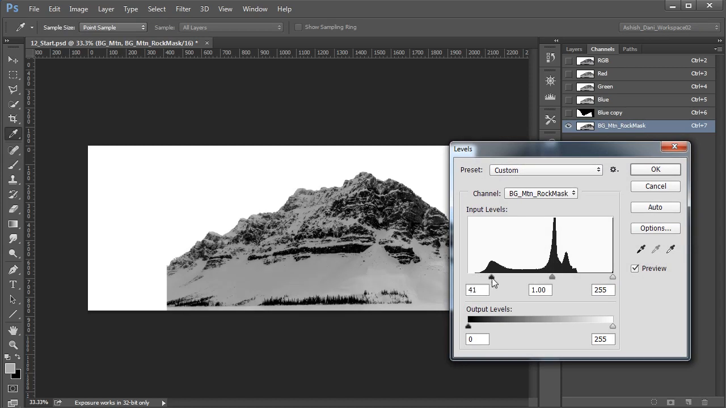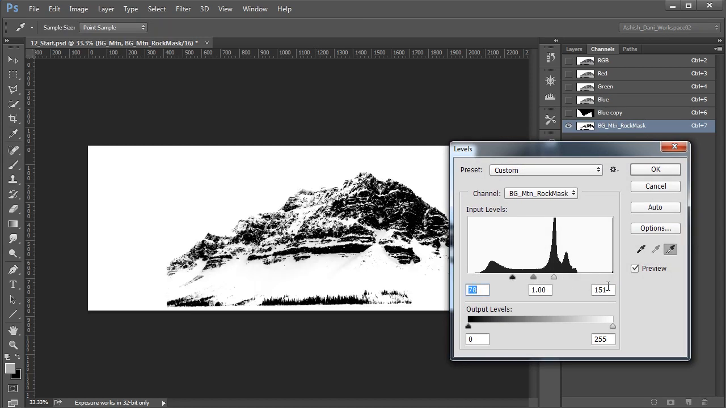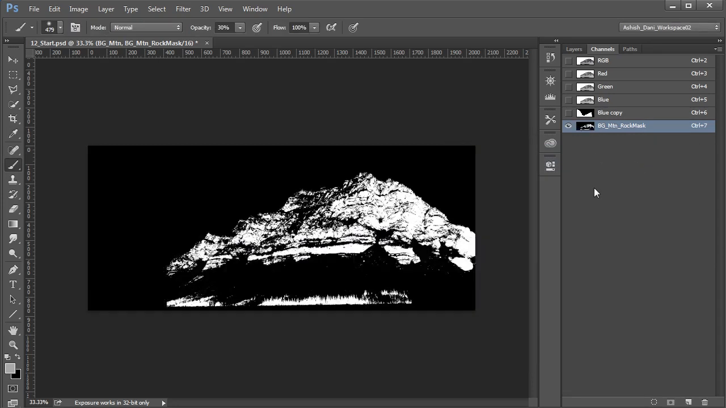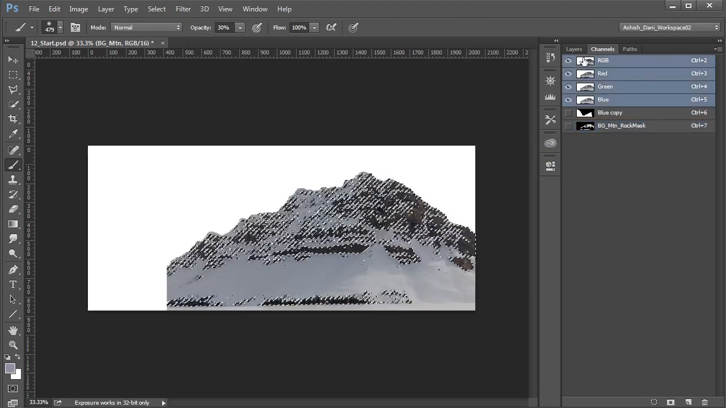So let's open up levels, and using the white color picker tool, I'm selecting the snow and then bringing my blacks up to give a strong contrasty mask. Now we don't want it to be very strong. We are still keeping a few mid values in there, like a transitioning point. Let's invert that. Let's select it and head back, make a new layer on top.